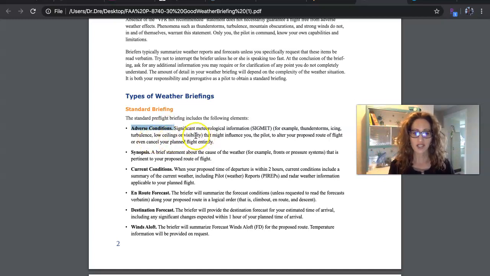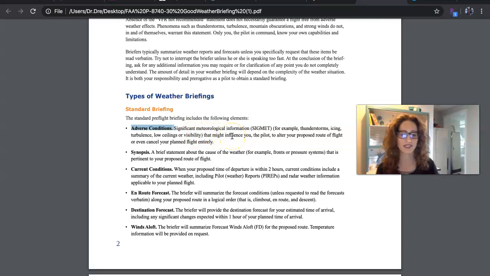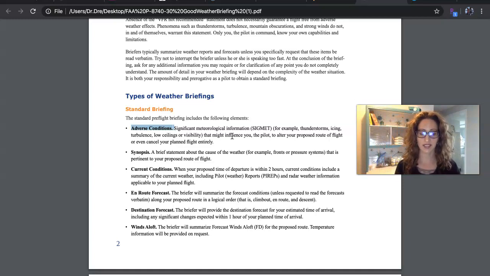So adverse conditions will include significant meteorological information, which would be SIGMETs. Remember, there's non-convective SIGMETs and convective SIGMETs. If you have forgotten what that entails, don't forget to be using your advisory circular that we used in class. So, non-convective SIGMETs are going to be severe: severe icing, severe turbulence. Convective SIGMETs are going to be thunderstorms, area thunderstorms, embedded thunderstorms, tornadoes, hail greater than 3/4 of an inch, etc.